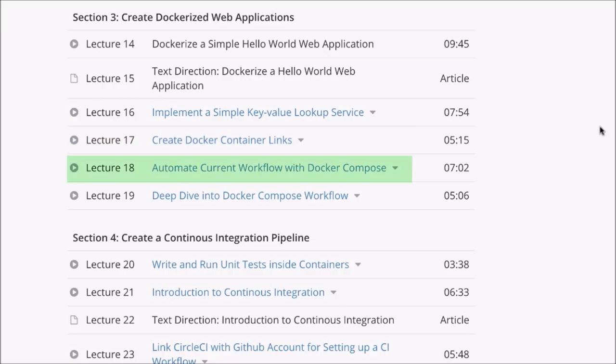We'll learn how to automate our current Docker workflow with Docker Compose. Then we'll cover more details about the Docker Compose workflow, such as docker-compose build and docker-compose ps, etc.